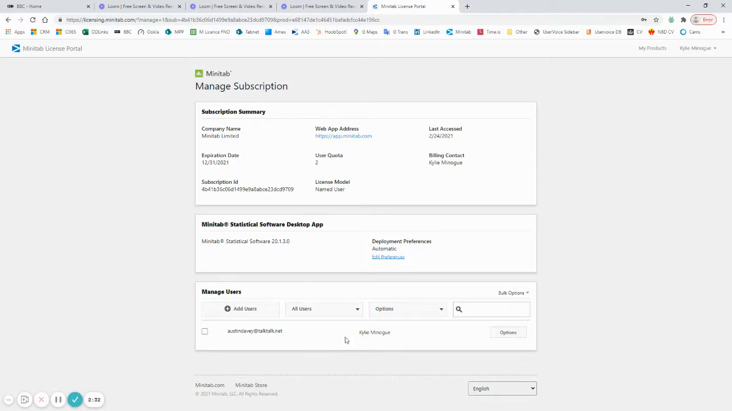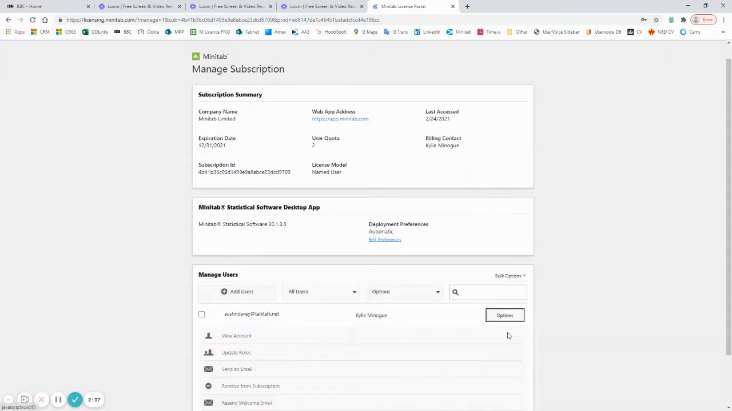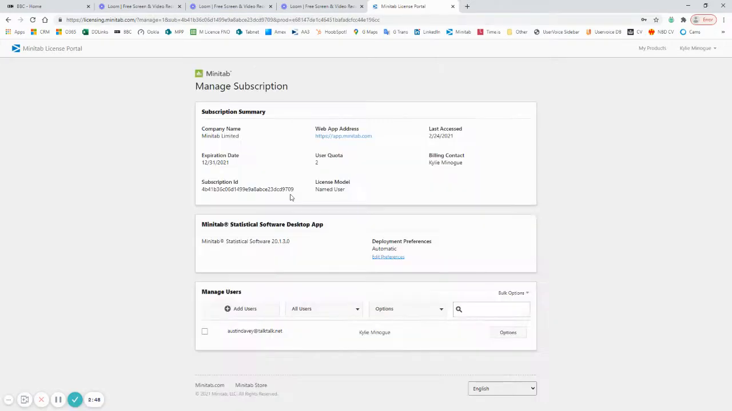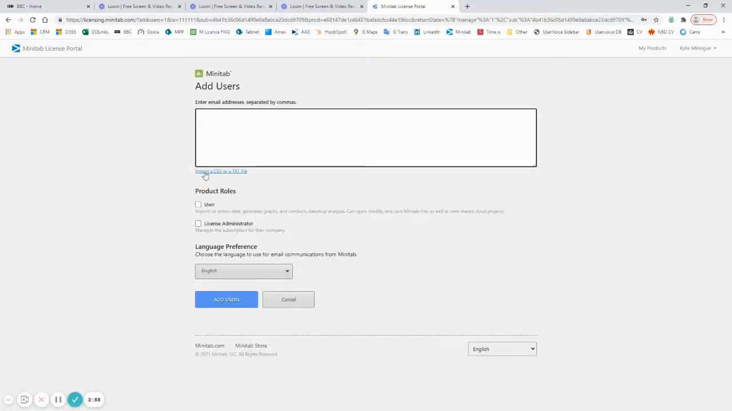Currently, there's one person. This is myself, the person who has ordered this license. And if I have a look at the roles I've got at the moment, because I'm the person who set this up, I'm the license administrator and I'm also the first user. When I want to add another user to this, I click on Add Users. There are options in here to bulk add people if you've got a number of people within your deployment, but I'm just going to do one and I'm going to add my colleague Donna.